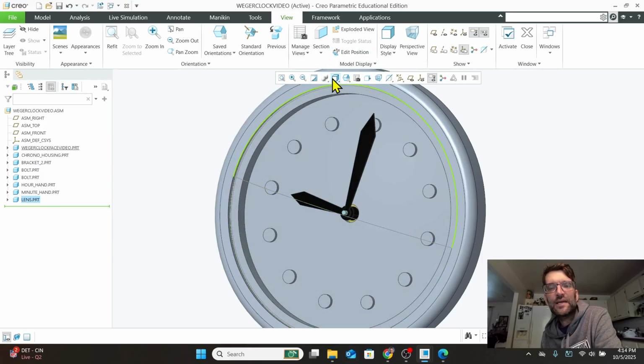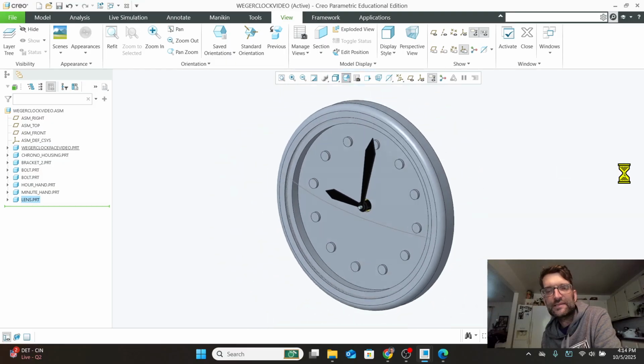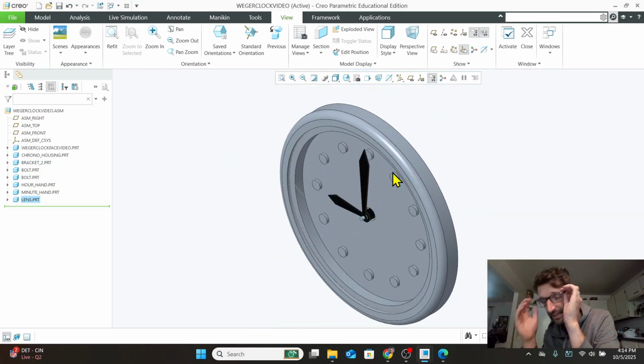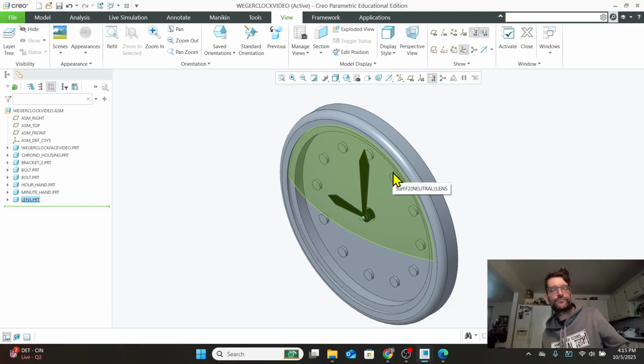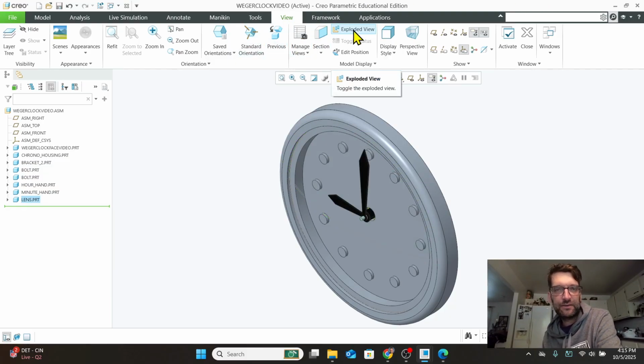All right, so let's set that orientation back up. So we're into standard orientation. Last thing we need to do now, we got our assembly set. We need to blow it up. We made it, now we gotta blow it up. All right, so let's do exploded view. Let's try it out. Let's see what Creo does.